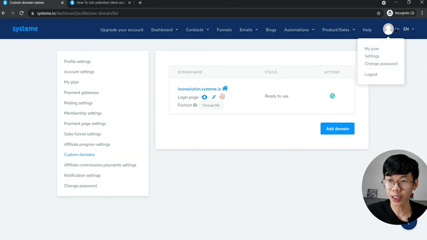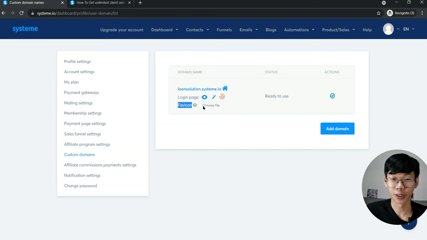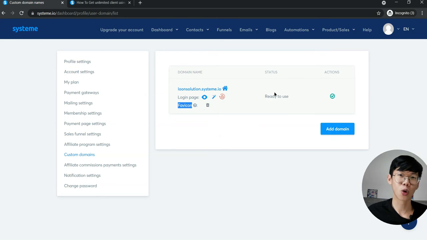which is you can click on the main button, your profile over here, and click on Settings. And then after clicking on Settings, choose Custom Domain. When you choose Custom Domains, you can see over here there's a favicon option. Just click on Choose File, and then upload the logo, upload the image that you want to brand yourself, brand your company as well.